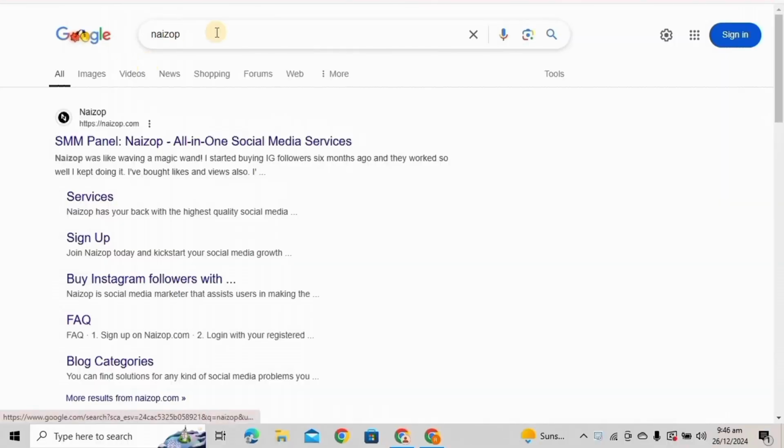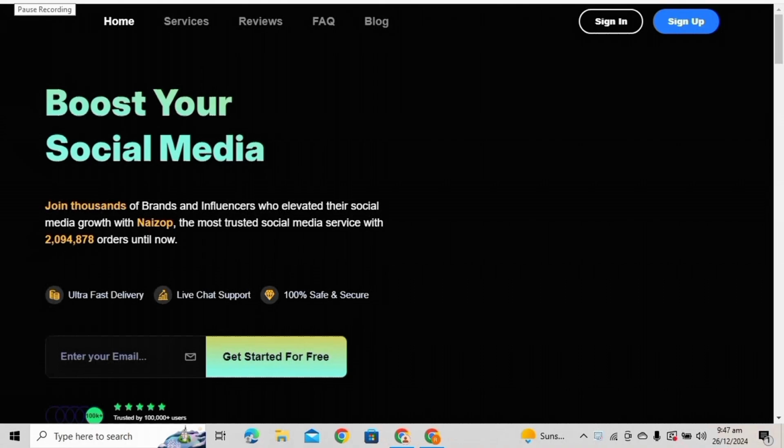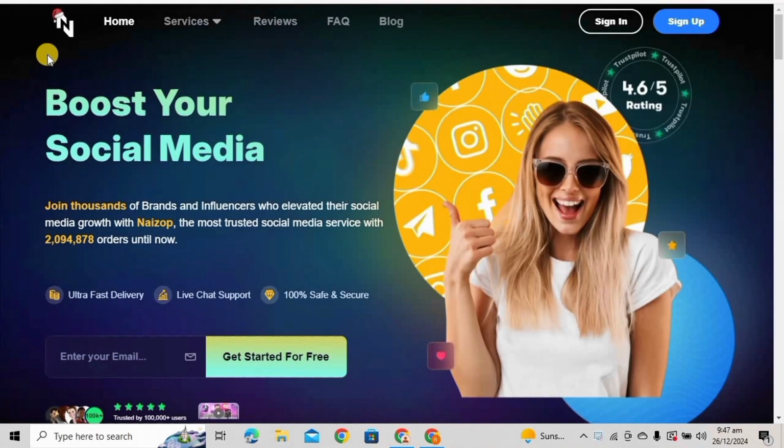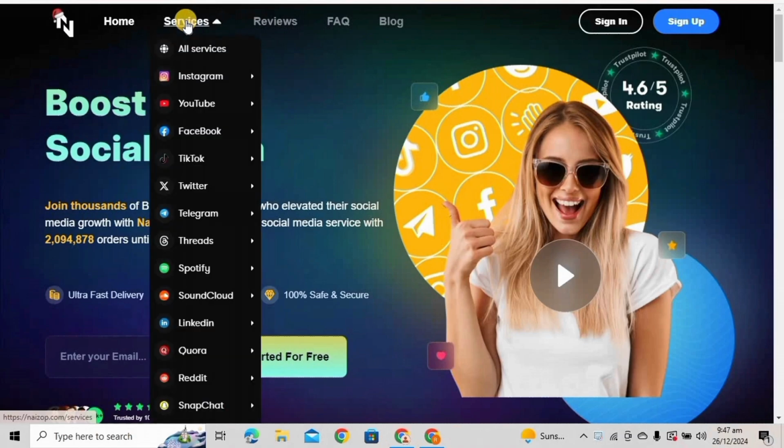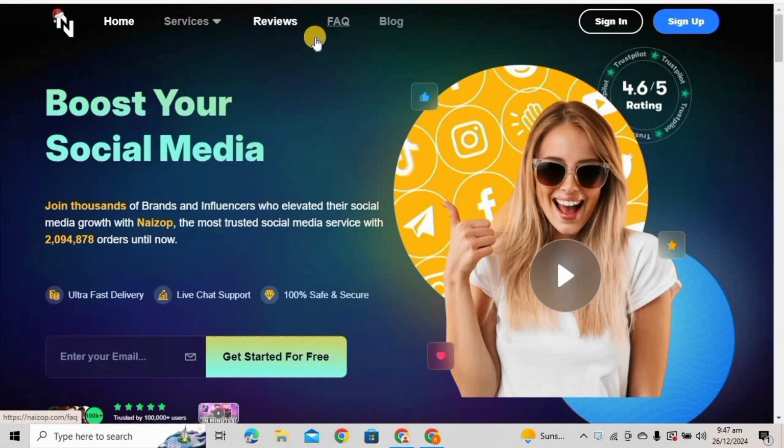First, open your browser, whether it's Chrome, Safari, or any other, and type nizop.com in the search bar. Hit enter and the website will load. Now, this is the homepage of Nizop. It's a very user-friendly platform. Right at the top, you'll see a menu bar with options like Home, Services, Sign In, and Sign Up. On the Services section, you'll see a drop-down menu with all the services that Nizop offers. This includes social media growth services like Instagram followers, YouTube subscribers, TikTok views, and of course, Telegram members.